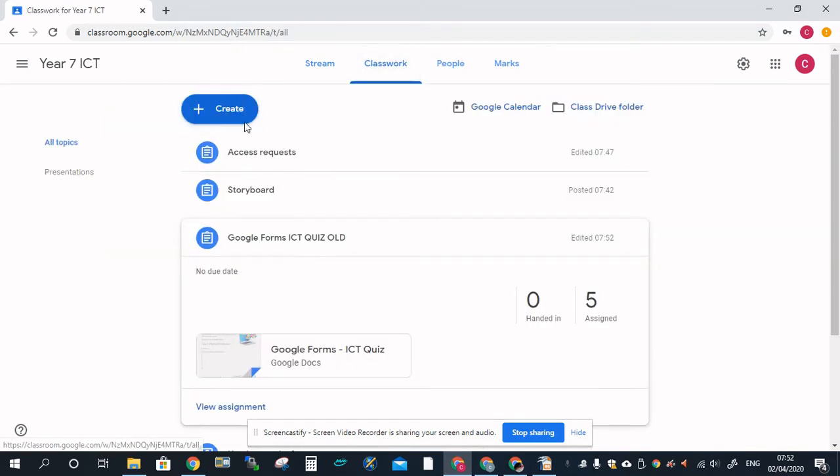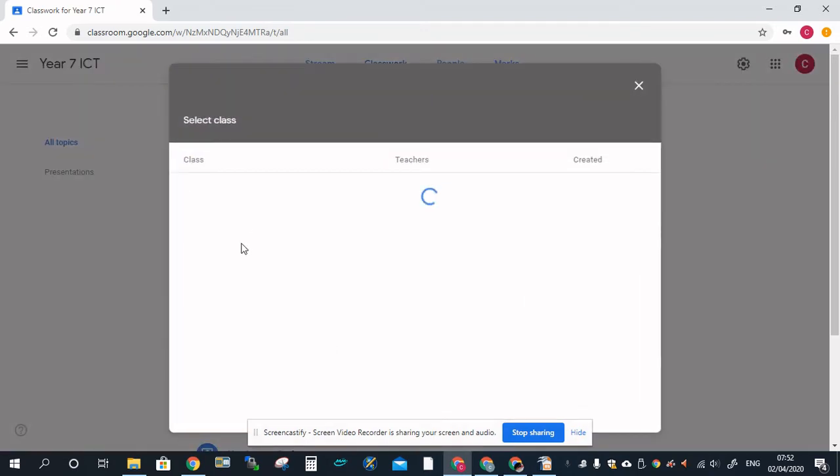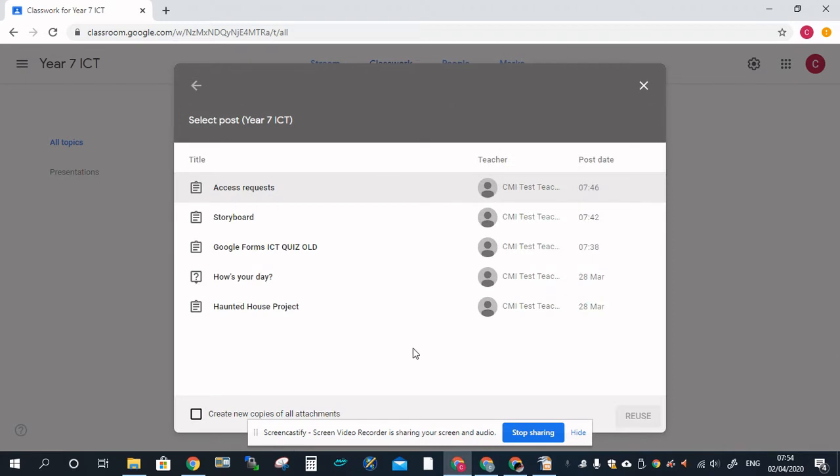We're going to Classwork, going to Create and Reuse post. I'm going to reuse the post from this classroom, that old post. So if I go to the old post, I'm going to click on that. It's up to you if you want to create new copies of the attachments. For this purpose, I won't need to. Press reuse.